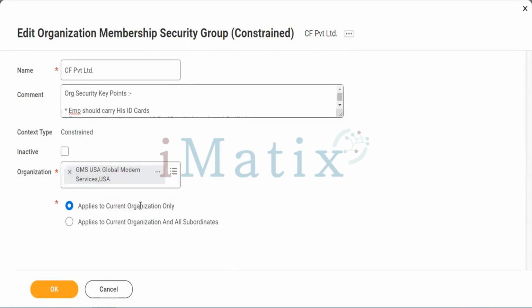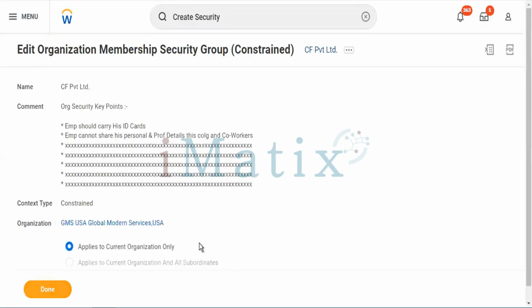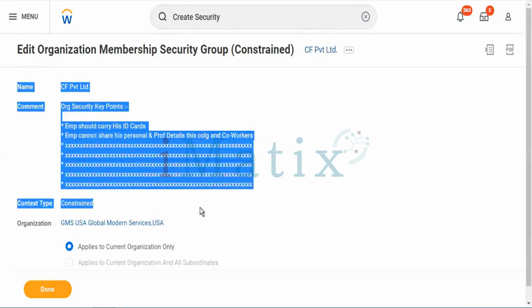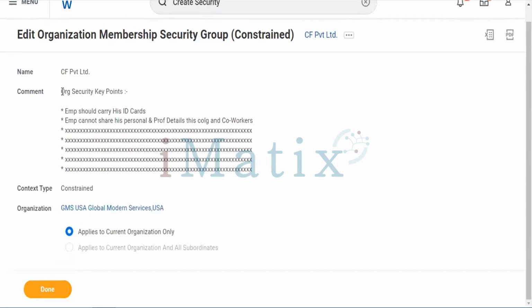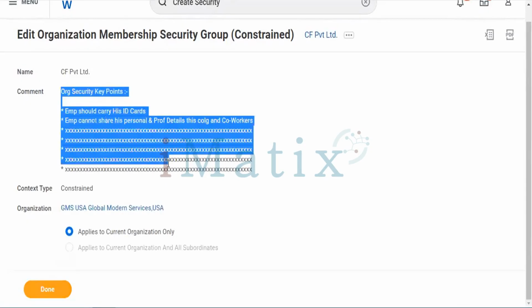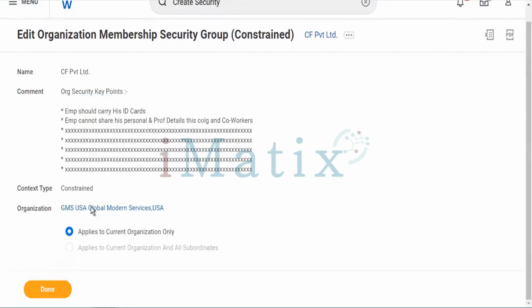Post completing your steps, you can directly come here and tap onto the button. You will get the complete details here. Whatever security group you created, whatever the key points have been activated, all the details have been flashed here under the Cloud Foundation Private Limited. The new security group has been activated. You can see it here if you want.